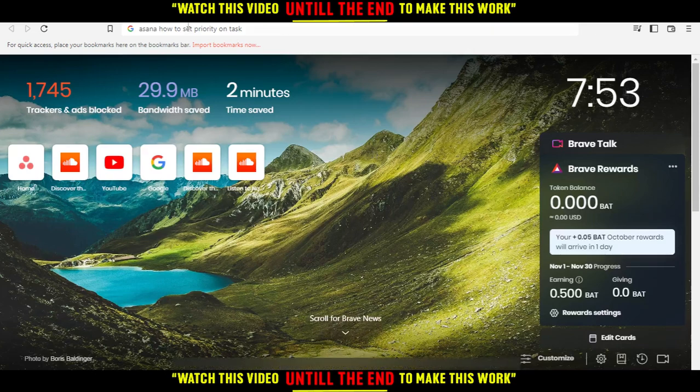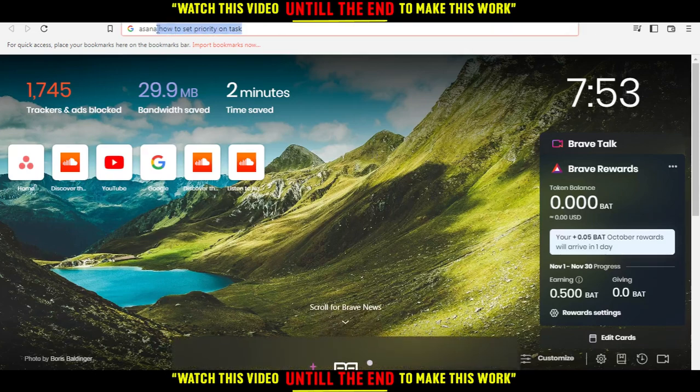Hi, and in this tutorial I'm going to show you how to set priority on tasks on the Asana website. So first of all, of course, you would like to open the browser that you're going to use to follow this tutorial's steps.